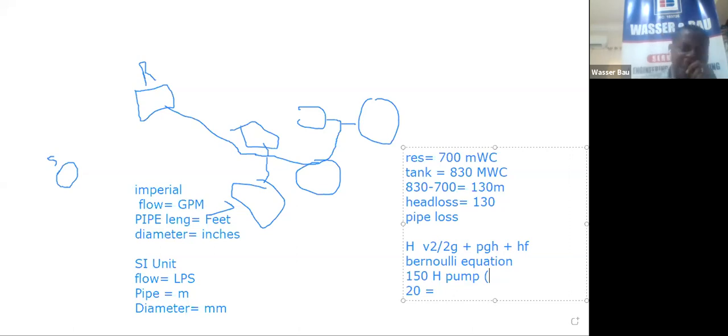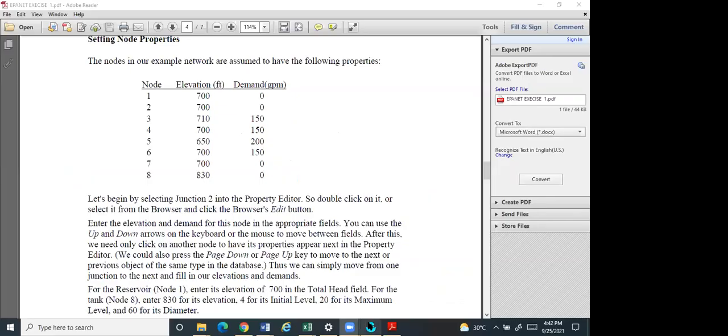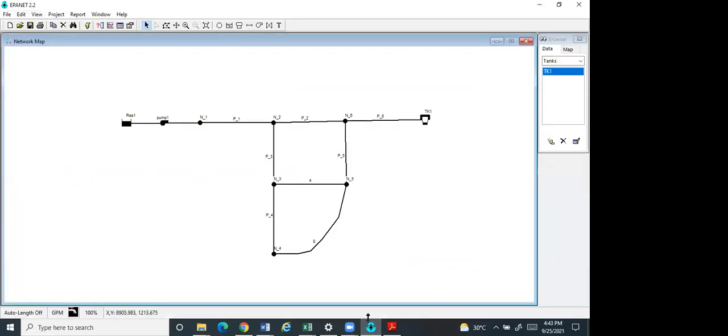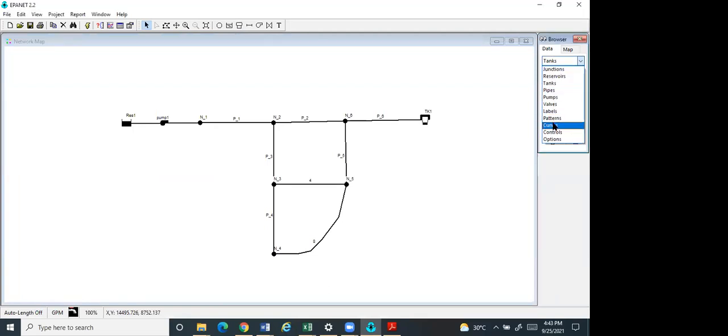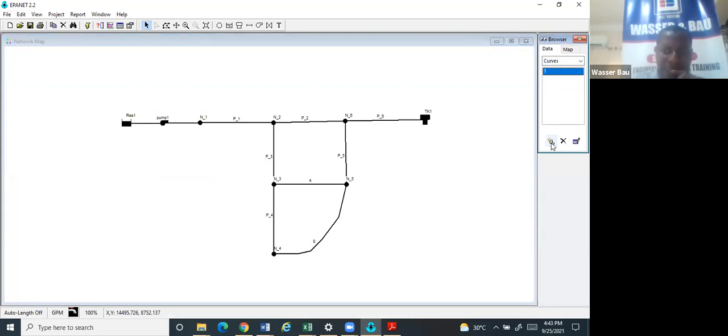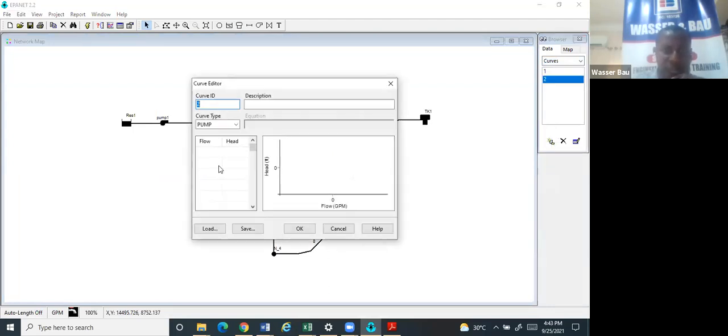Somebody is raising a hand. How do you navigate to the data page to select the pump curve? Let me answer this question, then you answer. Go to your data browser, go to curves. Click on curves and click on add. And then you put your head, which you have designed. Now Epanet will help you check.